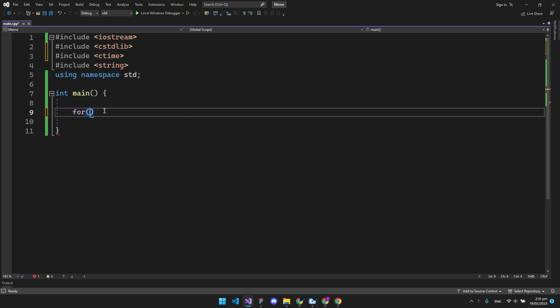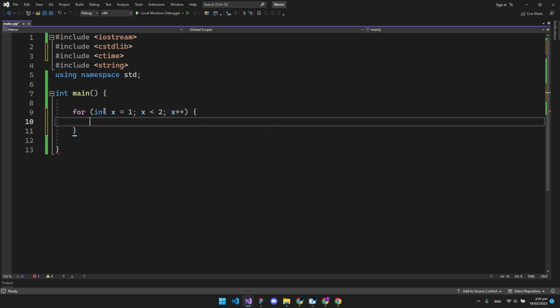To check this out, what we do is we make a for loop. The starting point is equal to 1 and the ending point is 2. So we increment it, we loop, and let's print out a random number. Like I said, in order to print out a random number, we need to use the random function. We do that by typing rand.